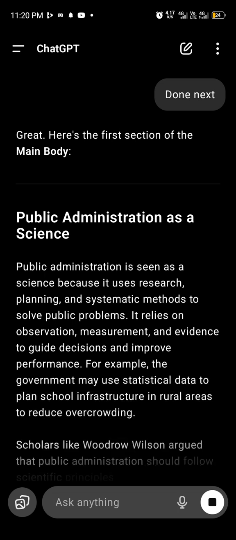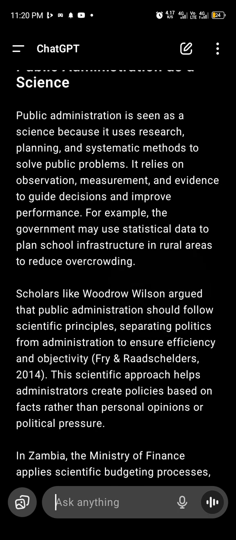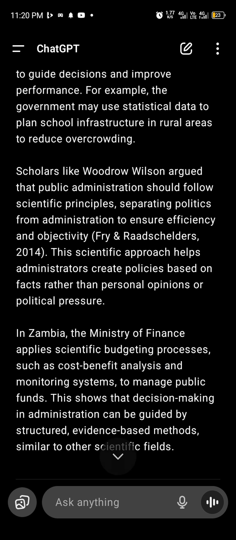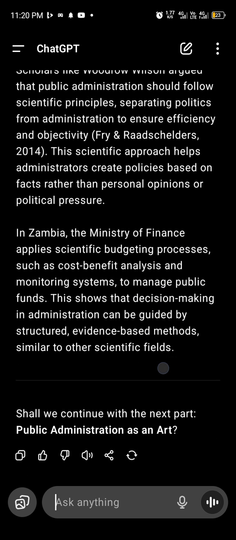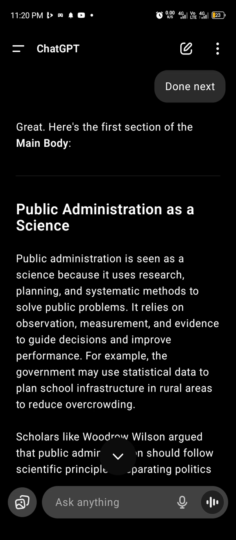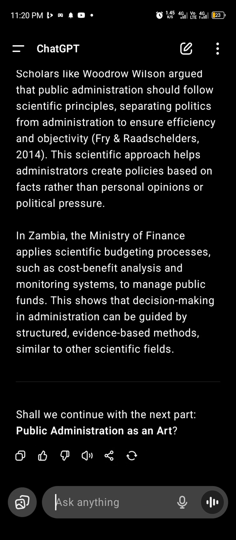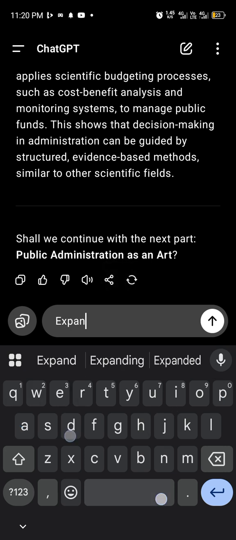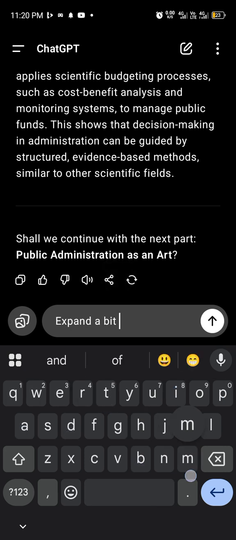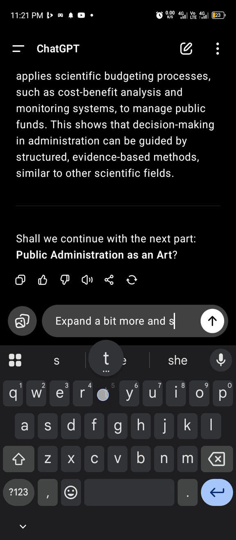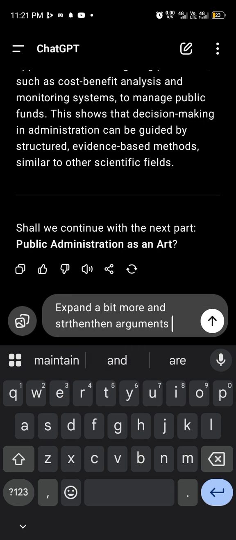Public administration, like I said, as a science, you see, step by step. So there's some citations there, I see. There's one citation, actually. One citation is enough, but I've noticed this is too short, right? So you say expand a bit more and strengthen arguments. Or maybe strengthen points, it's not really an argument thingy. Expand a bit more and strengthen points.